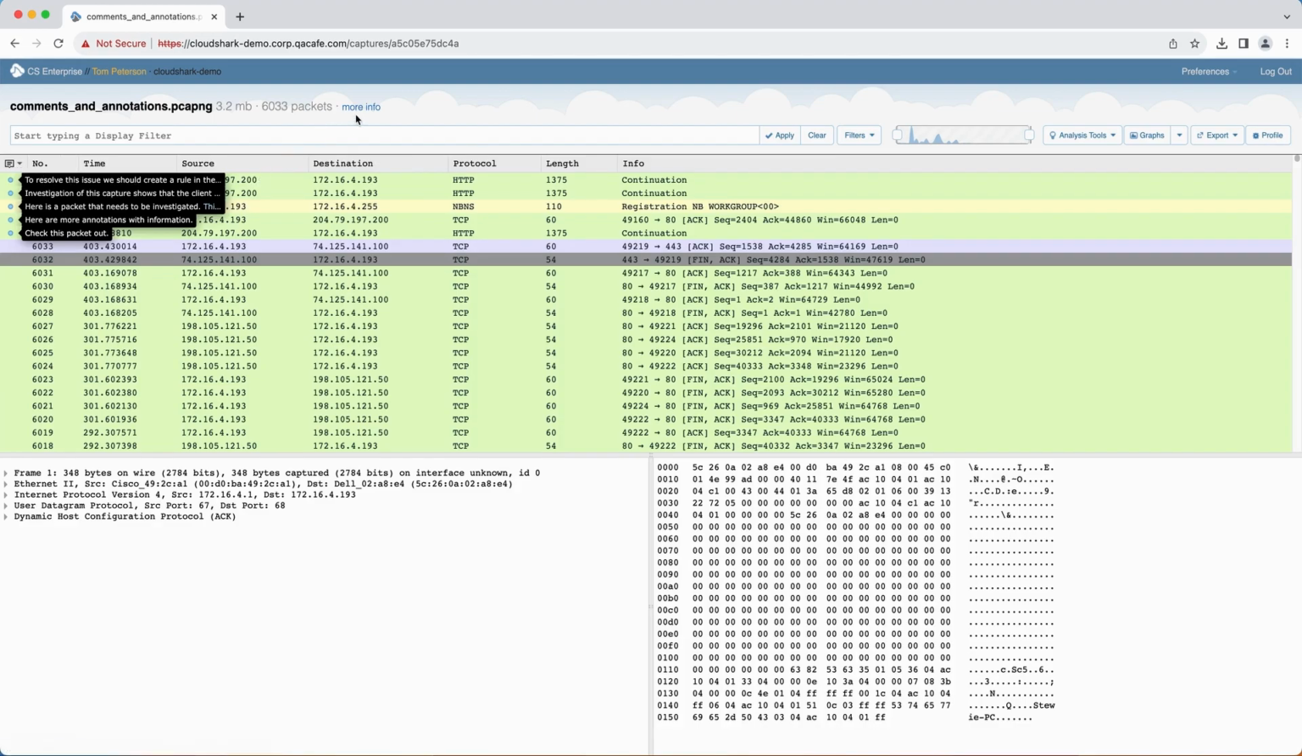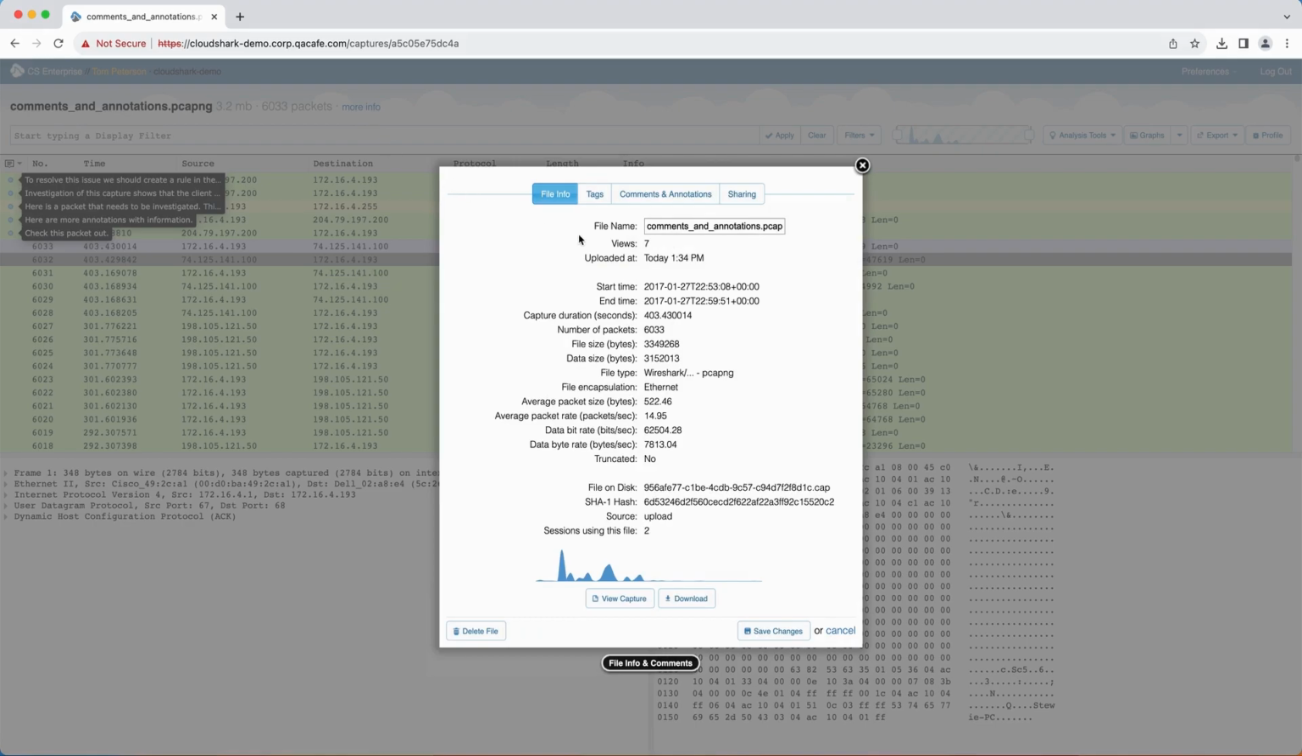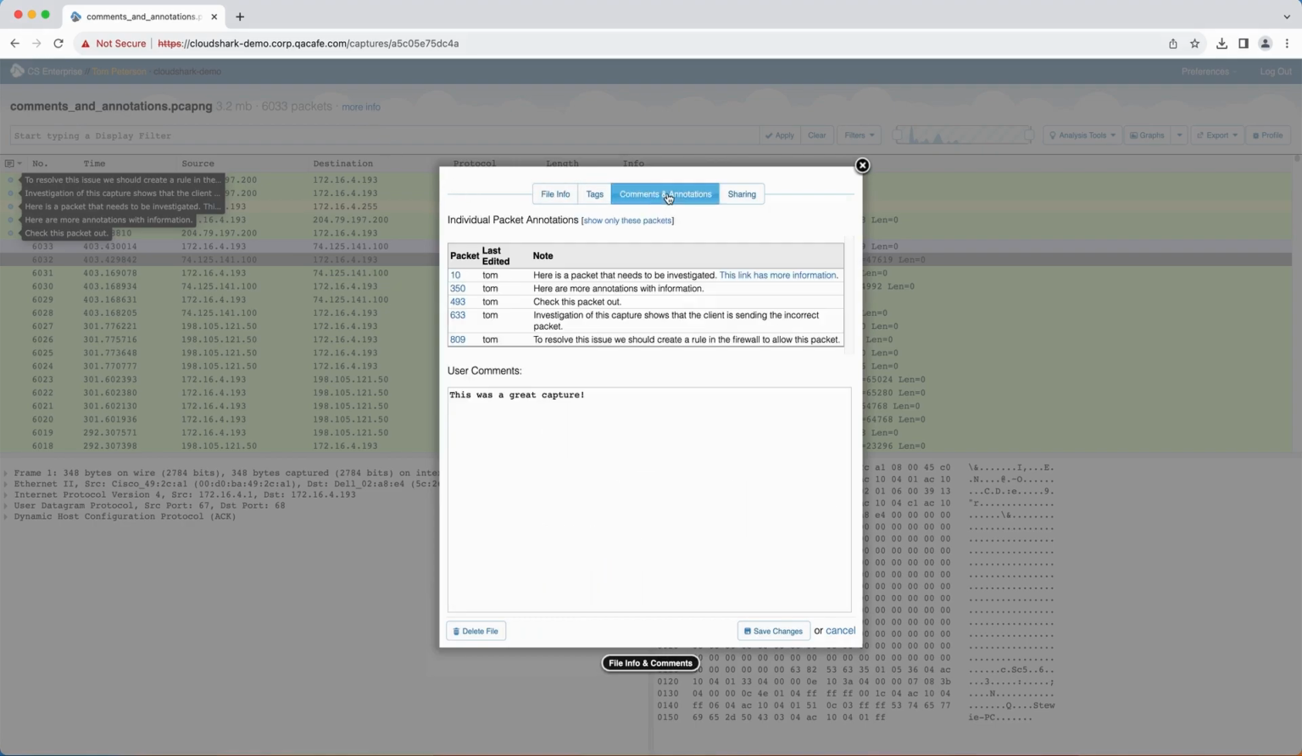list. The More Info link next to the name of the capture opens the File Info dialog box, and the Comments and Annotations tab will display which packets have annotations, the user that created the annotation, and the text of the annotation. User comments can also be added to the capture file from this tab.